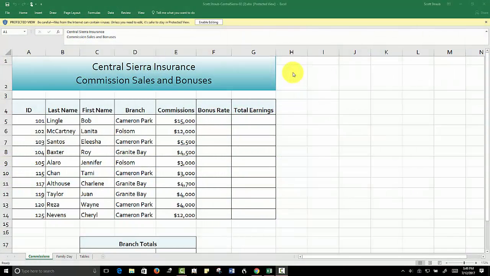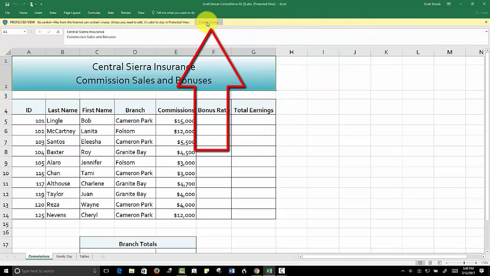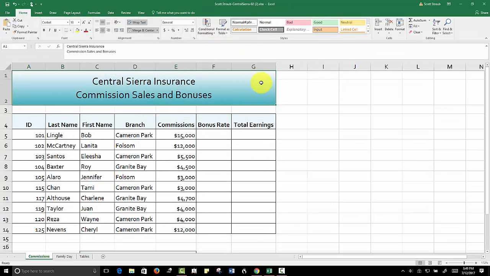Step 1. Open up the start file. That's what you see right here. If it opens up in the protected view, you'll know it's in the protected view because you'll see a yellow line across the top, a yellow bar. You'll need to click Enable Editing. Sometimes you have to click it twice, but that will allow you to edit this workbook.